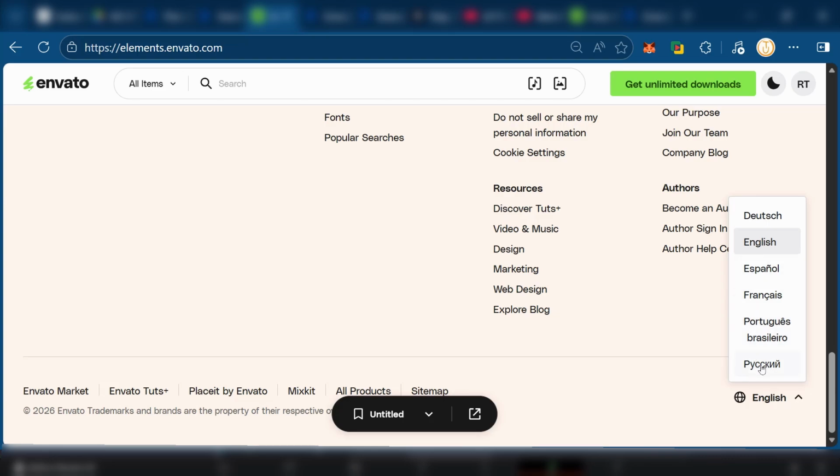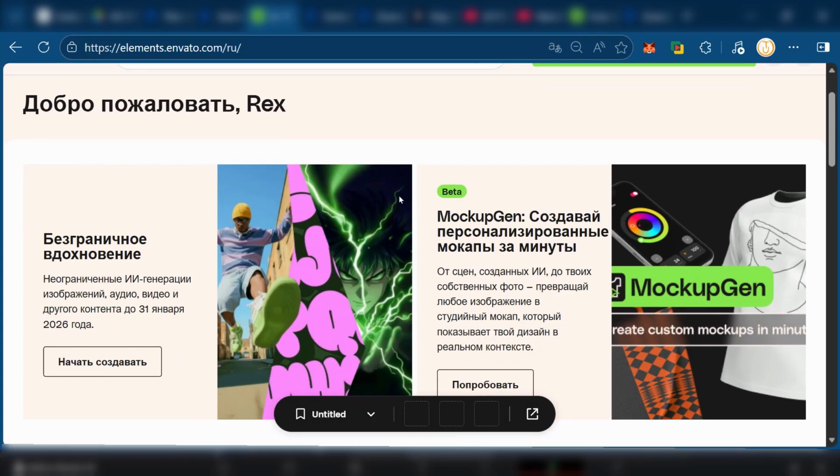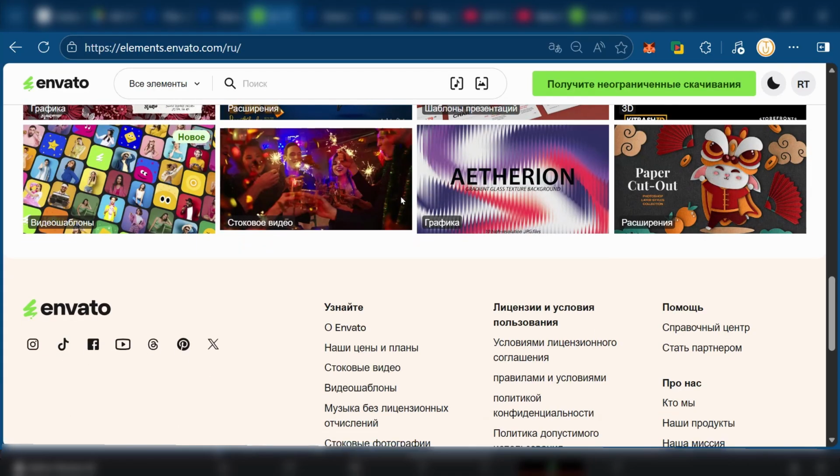So let's say we want to change it to Russian. We're going to choose Russian. And you can see right here, "Dobro pozhalovat", and this is it. And you can scroll down and everything is in Russian.